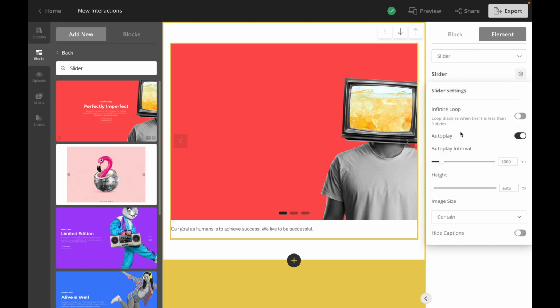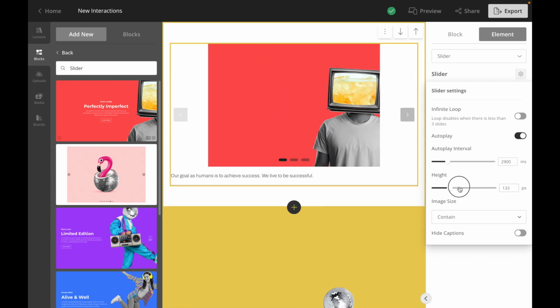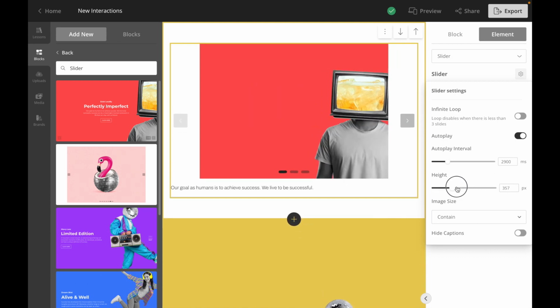Loop allows slides to appear and disappear indefinitely. Autoplay allows you to automatically transition between slides. Autoplay interval indicates the interval of time in milliseconds between each transition slide. Height. You can adjust the height of the interaction.